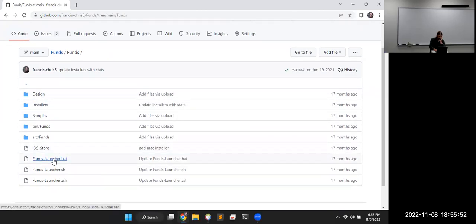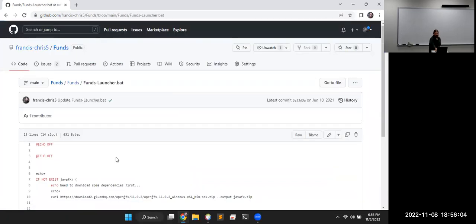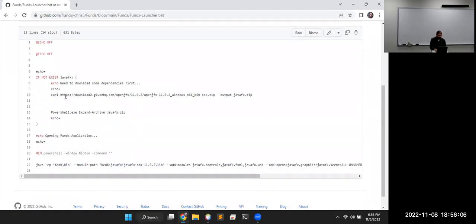Well, I can look at the launcher. Which one should we look at? Windows, Linux, or Mac? Any preference? Okay, let's look at the Windows installer. We need to check this. So this is that thing that I talked about briefly before our break, remember?